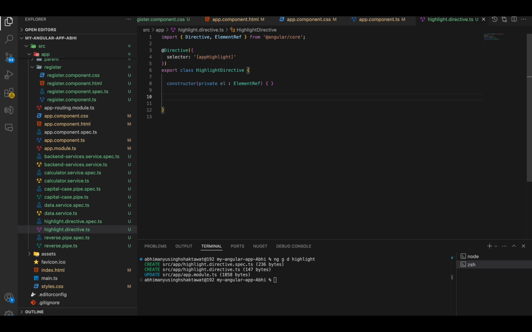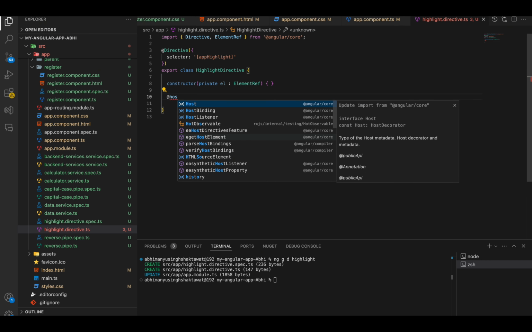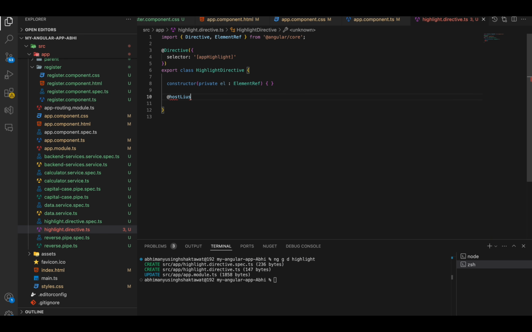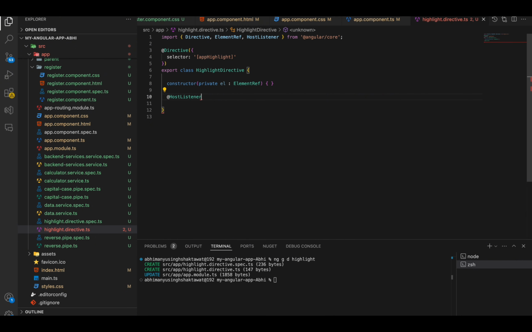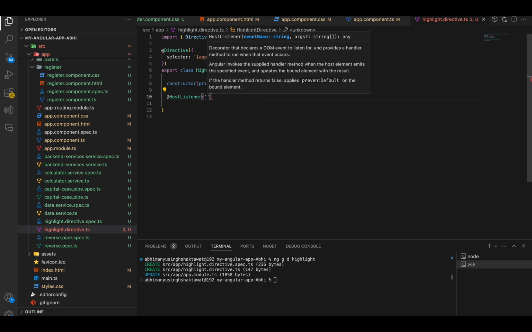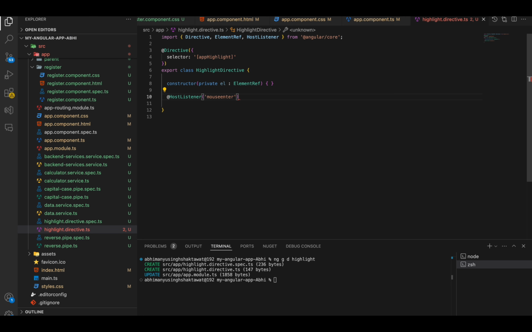After this, we will create a host listener. So now we are basically implementing a highlight directive, the one which I showed you in the last example. So we will have a host listener here, and the host listener will look for our mouse enter event. So mouse enter, and here we'll say on mouse enter. This will be our method name, onMouseEnter.